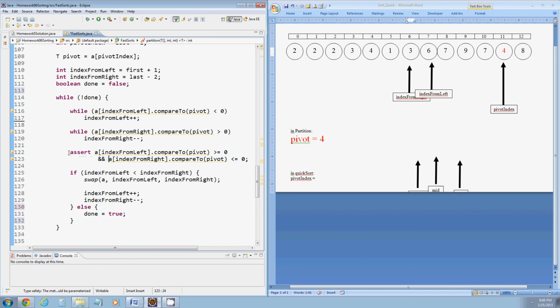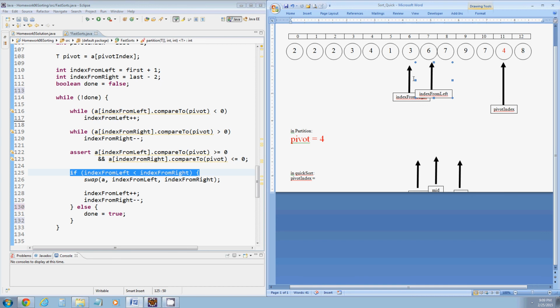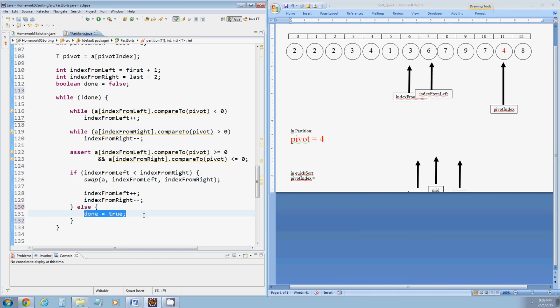And now we again look at our assertion. Is the array at index from the left greater than or equal to the pivot? Yes. Is the array at position index from the right less than or equal to the pivot? Yes. But now we get to this if check. Is index from the left less than index from the right? It's not. So now our indices have crossed over each other, and that's when we break out of this loop because we set done to true. So now we are done with the main while loop of the partition method.